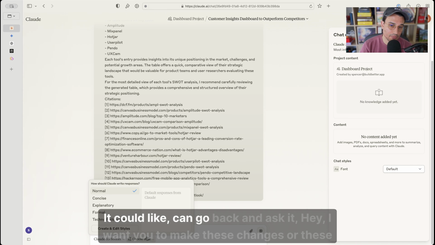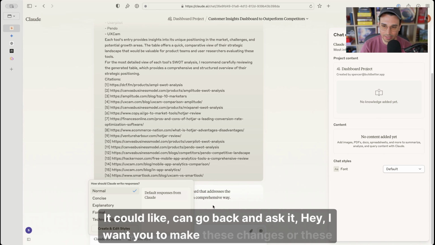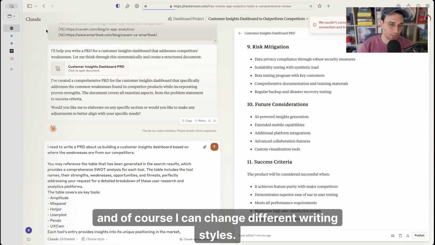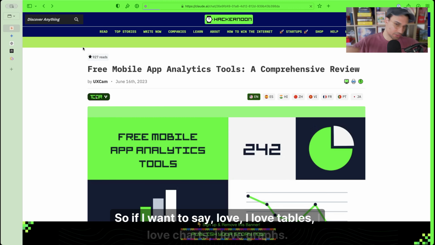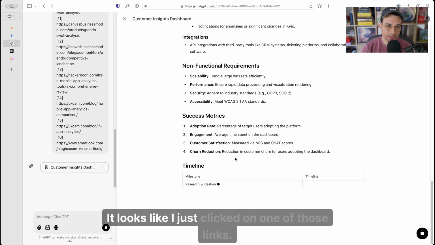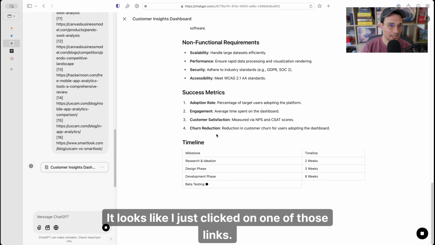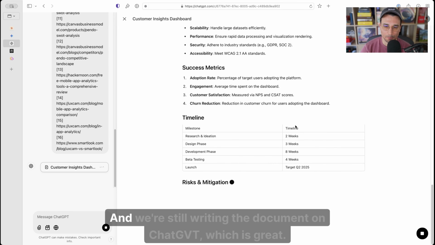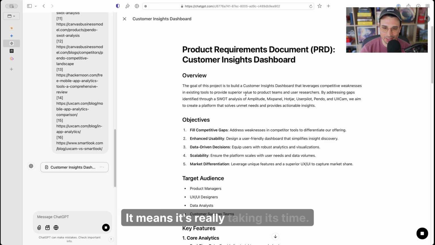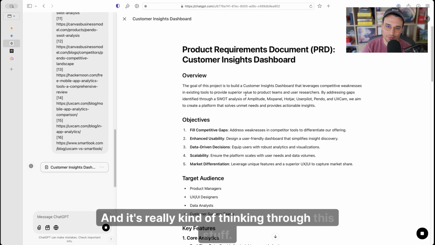I can go back and ask it, hey, I want you to make these changes or these edits. And of course, I can change different writing styles. So if I want to say I love tables, I love charts, I love graphs, we can do that analysis as well. Looks like I just clicked on one of those links. And then we'll go here. And we're still writing the document on ChatGPT, which is great. It means it's really taking its time and really thinking through this stuff.